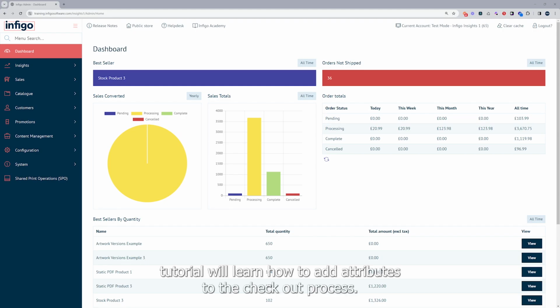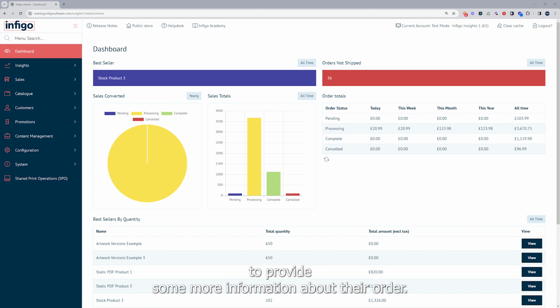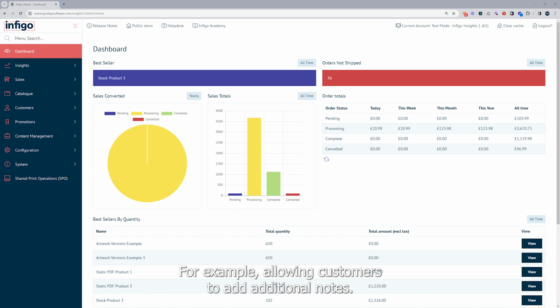In this tutorial, we'll learn how to add attributes to the checkout process. These attributes will appear in the basket before proceeding to checkout. Checkout attributes are useful when you'd like customers to provide some more information about their order. For example, allowing customers to add additional notes.